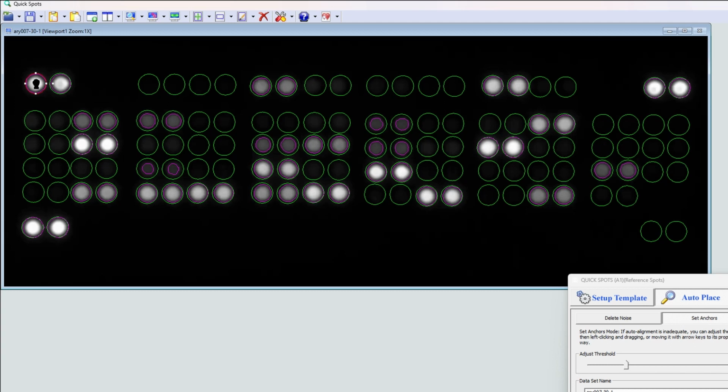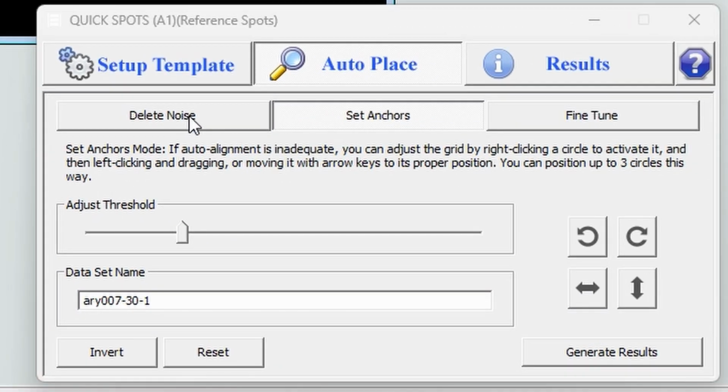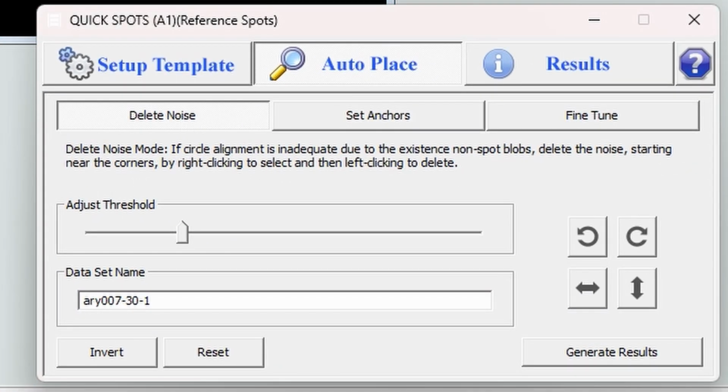Setting anchors works best if you anchor circles that are near the corners of the array and aren't too close to each other. Another thing you may need to do to correctly align your template is to delete noise. Sometimes QuickSpots will find blobs, those purple outlined areas, where there's handwriting or some other marking on your image, or multiple spots may get merged into one blob based on your threshold setting. In fact, there are times where you'll purposely allow multiple bright spots to merge into one blob in order to make blobs from more of the faint spots on your array.